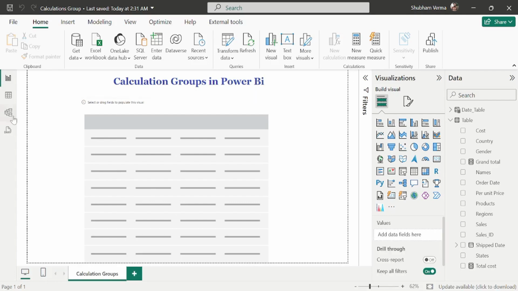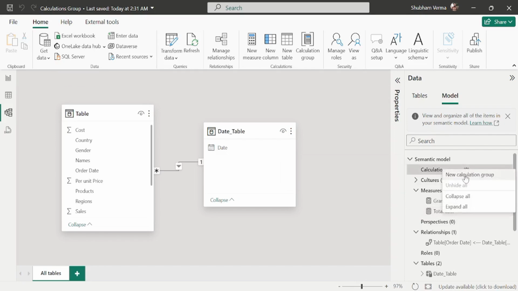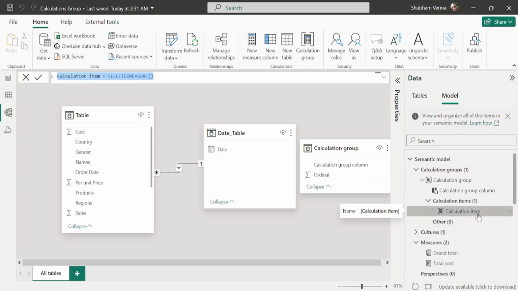So let's go here under the model view and create a calculation group. So here you can see the feature of calculation group. For creating a calculation group, guys, simply click here on these 3 dots and click on new calculation group. And the moment you click on the calculation group, you can clearly see one measure is automatically here, whose name is selected measure.